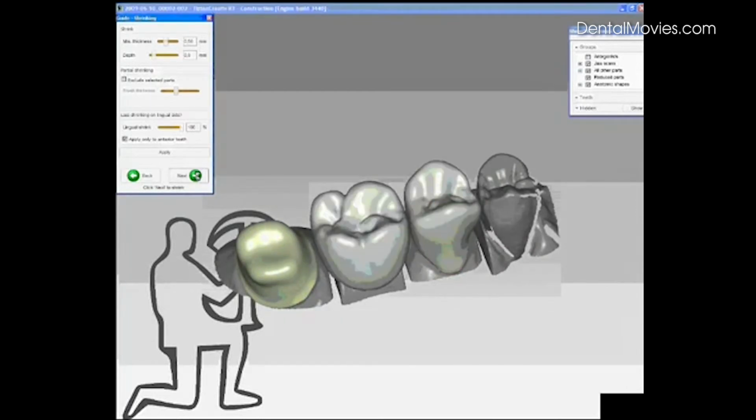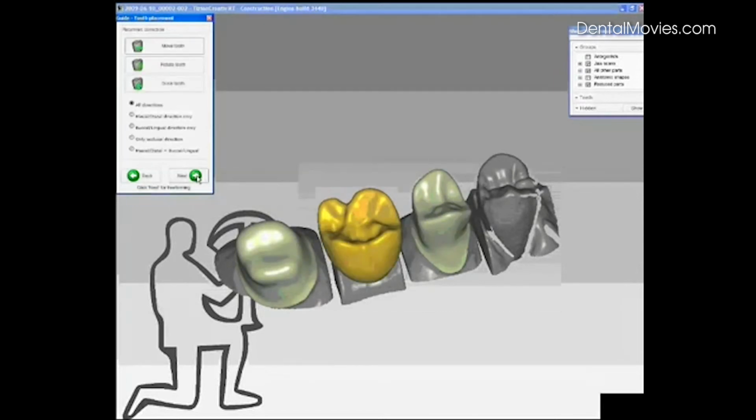Now the software takes your data and reduces the anatomical shape of the pontic and of the crown, and keeps the basic shape, so you have a perfect support for the ceramic later on. There we go.